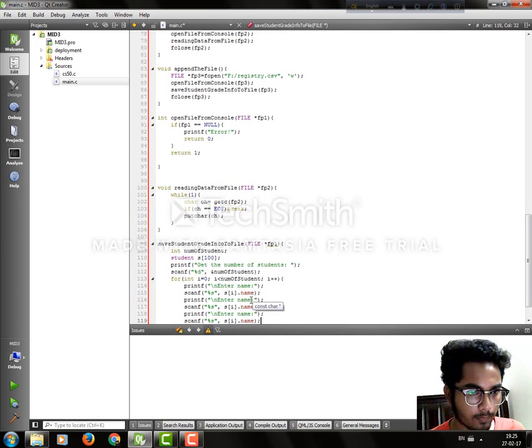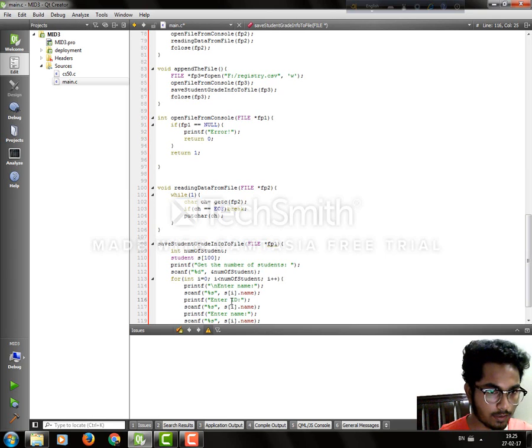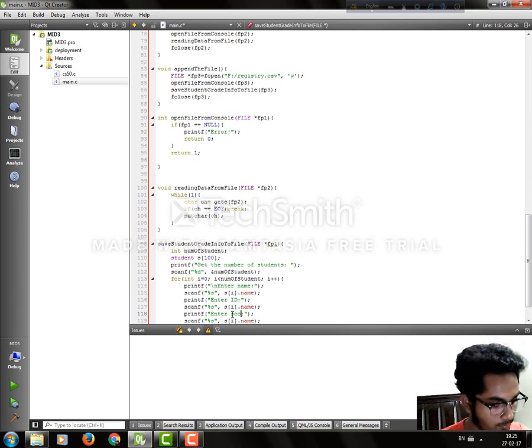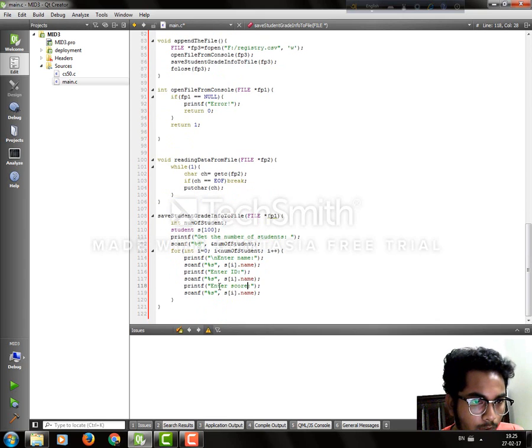We'll just copy this part and print this 2 more times, for ID and score. Let's just remove this, we don't need it anymore, we need it just for the first one. So we will say enter ID, and then we'll say enter score. For ID this is also going to be a string, but we need to change the name to ID. But for the score, as it's an integer, it's going to be %d, and it's going to be score here.